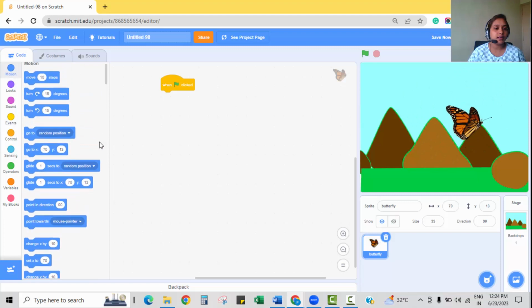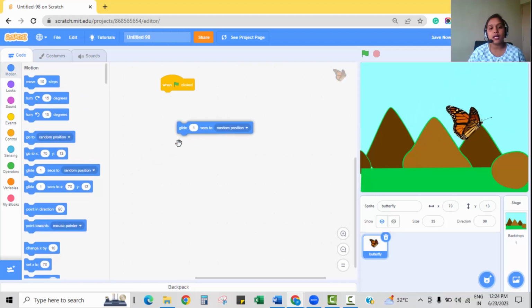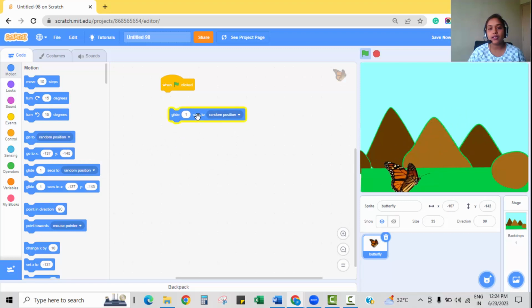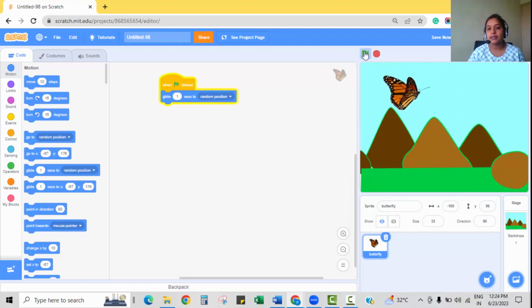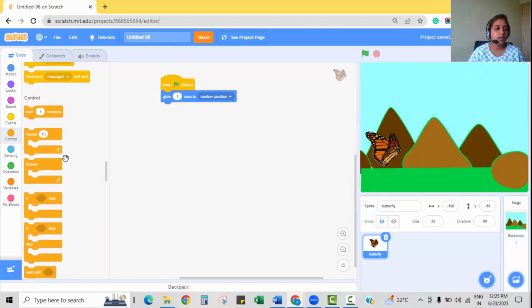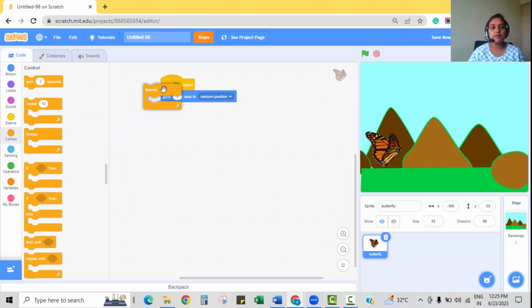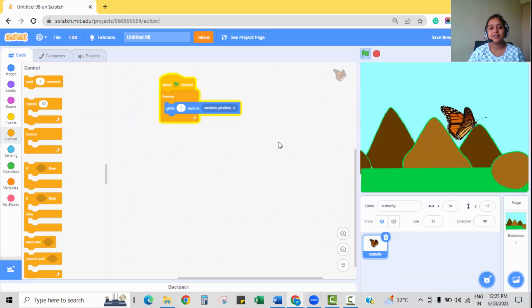So in the motion category, we have a block glide to random position. This block takes the sprite to a random position. If I fix this under the when flag clicked, whenever I click the flag, it just glides to a random position. Okay. So what if I put this glide inside the forever block? See, it's gliding randomly.